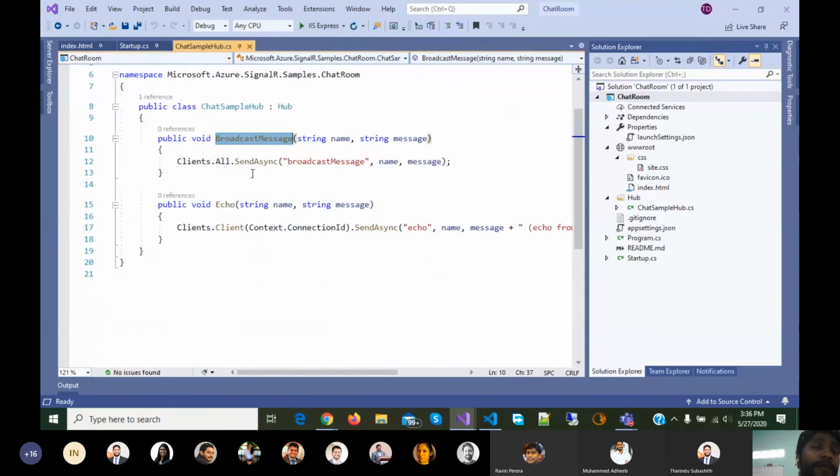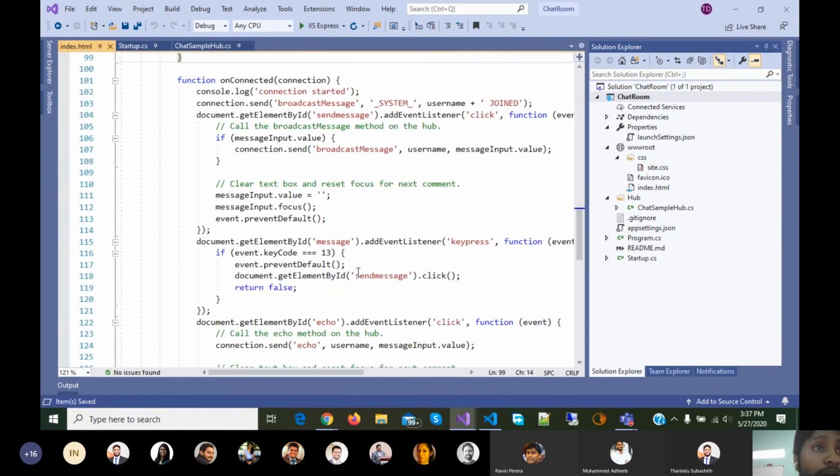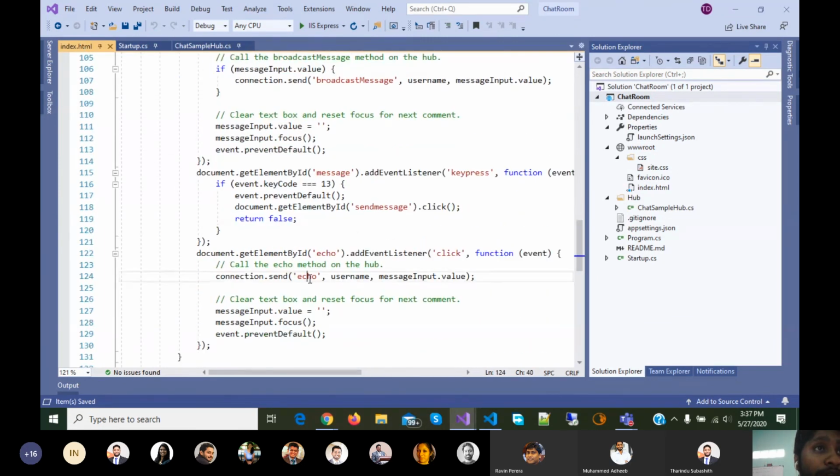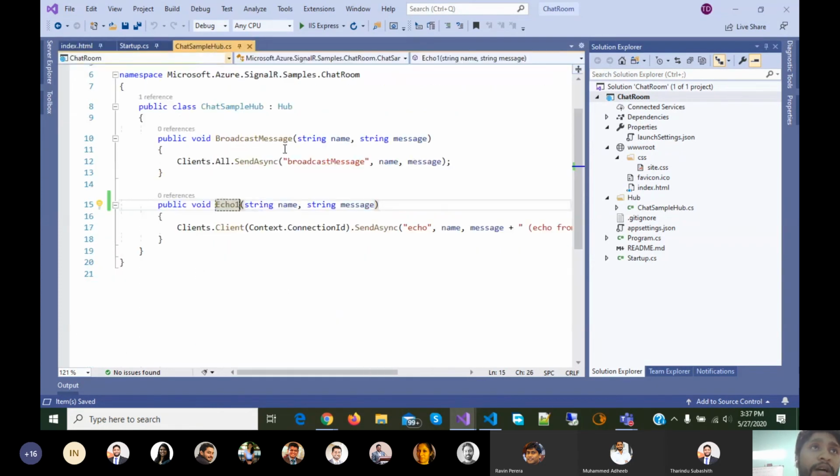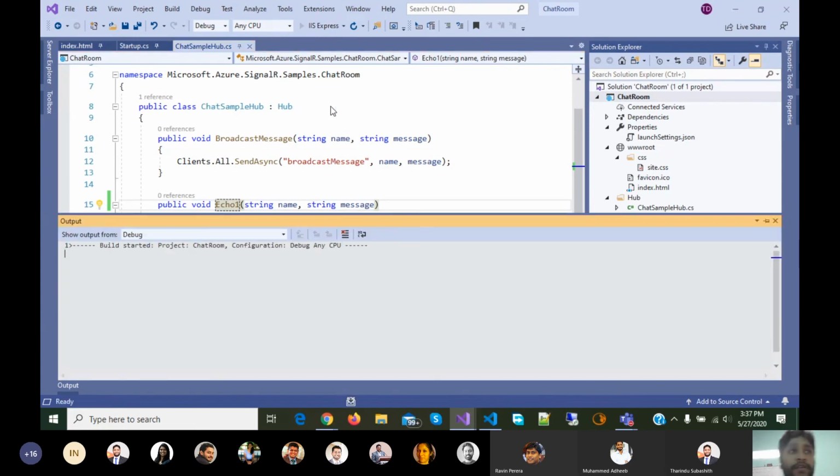To show you, it's actually not going to work if you change the name of the hub's methods. So I will change this echo method to echo1, without changing it here. Now the client is going to invoke the echo method, but our hub server is not going to have an echo method. It has the echo1 method. I will show you.